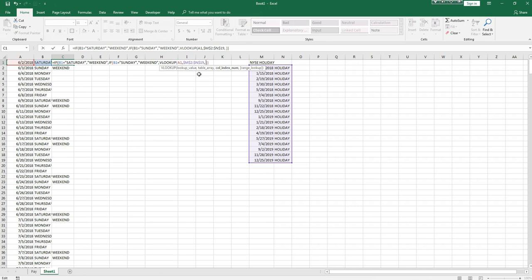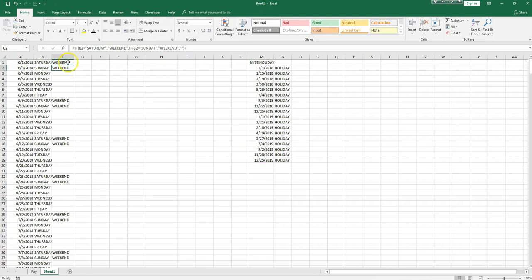So now we've done our table array and our column index, which points to which column in our table array we want to point to. We want to point to the second column because that's where it says holiday. So we're going to put the number 2 there. In our range lookup is going to be false. And we're going to add one more parenthesis there. And we should be good to go.